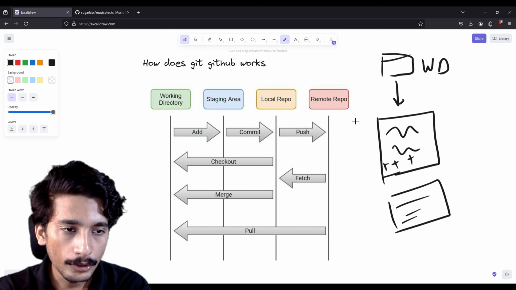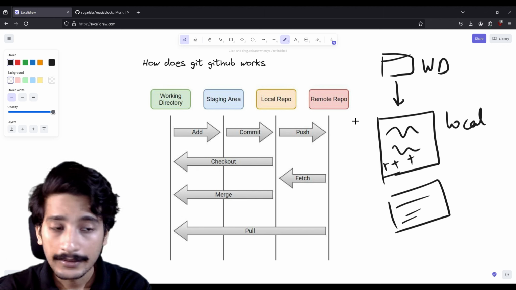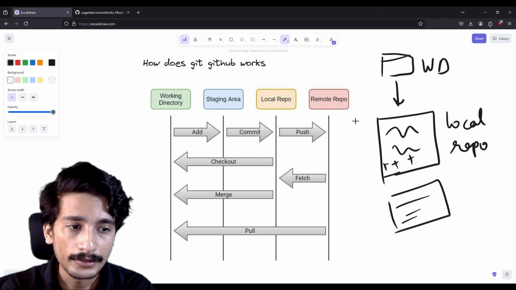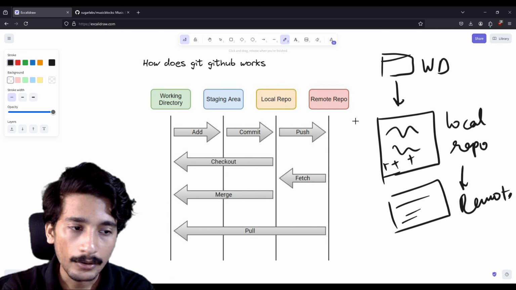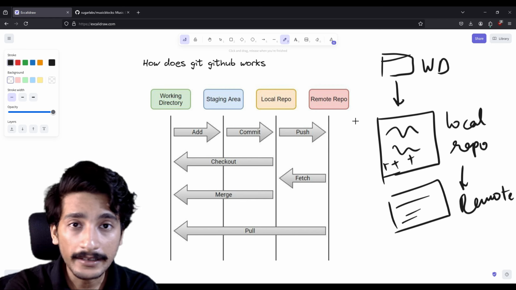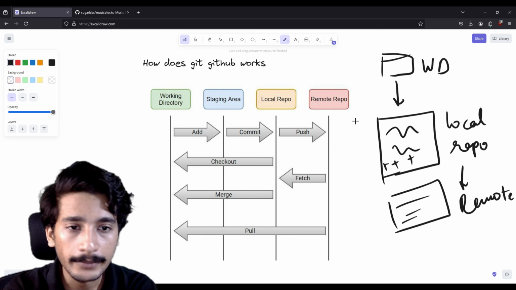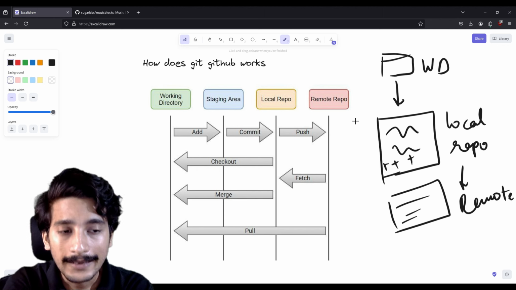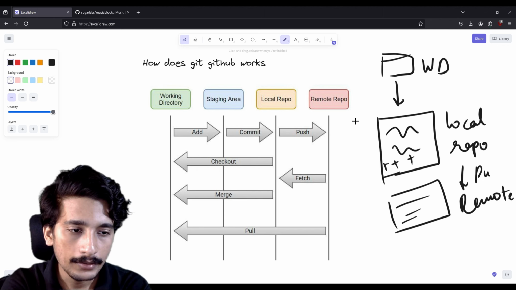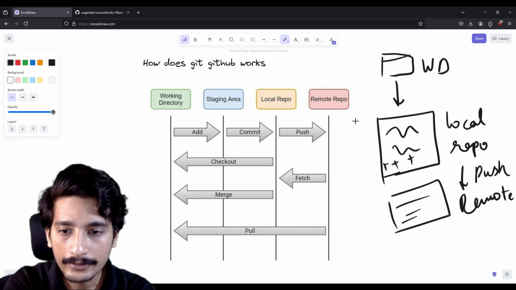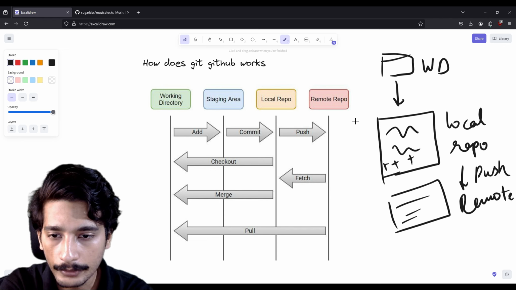Once it's on your local repository, you need to host it to the remote repository that is somewhere in GitHub, or somewhere in GitLab, or somewhere in Bitbucket, to push the code. And once it's in your local repository, you need to push the code. Once it's done, other devs could see your code, what you have done.